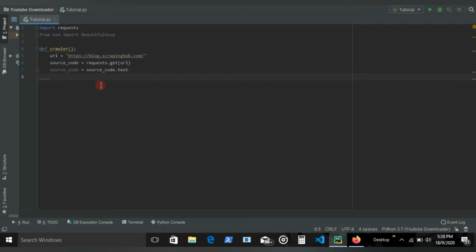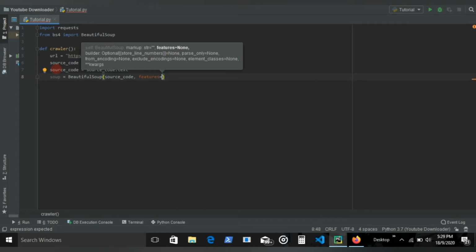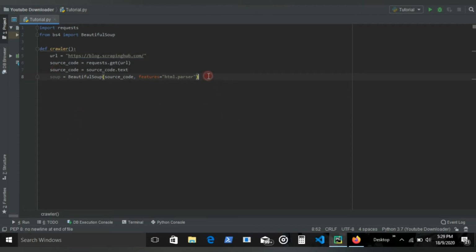Now we're going to use this module, BeautifulSoup, and for that we need to create an object of this BeautifulSoup class. Let's call it soup, and we're going to write BeautifulSoup, and then here we're going to pass source code as the argument, and we also need to pass one more argument called features, and here we're going to write html.parser, since we're going to be parsing the website via the HTML.